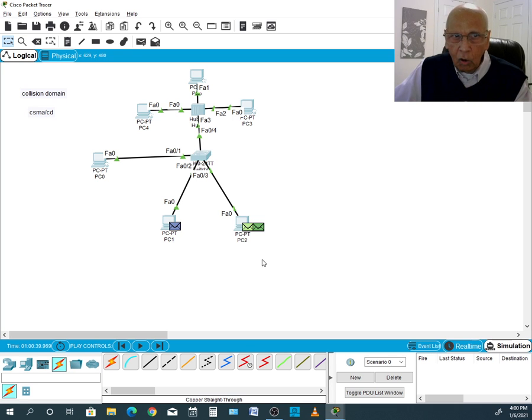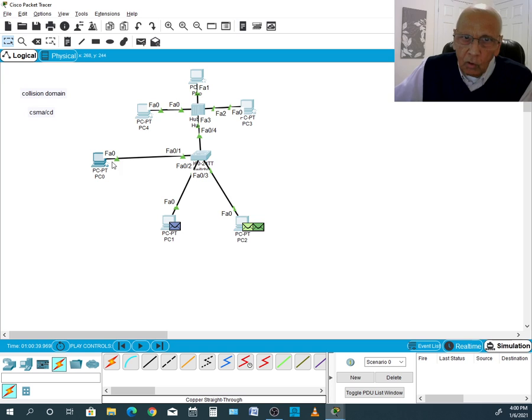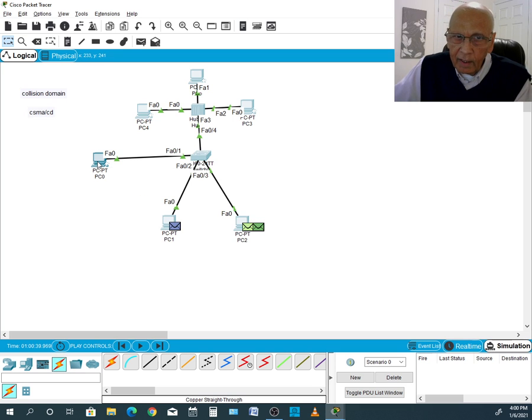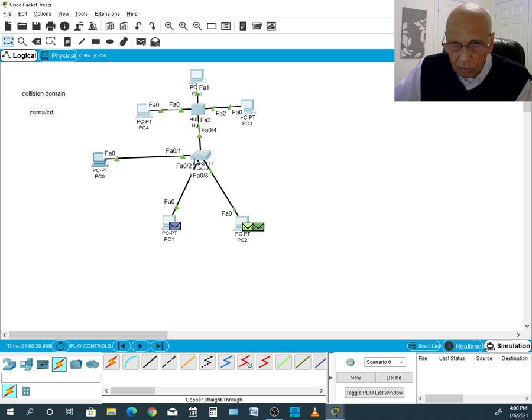My main goal was to show you that when we are connecting Ethernet devices, we use Ethernet cables. So what is the rule of the cables? It depends on whether you are connecting the same layer devices or different layer devices. If I want to connect layer 2 with layer 3, we use a straight through cable.